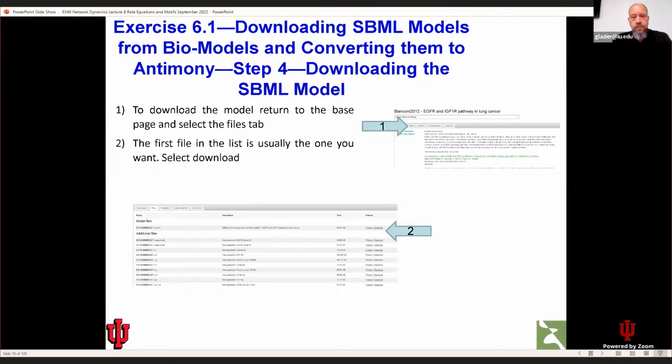I would like everybody to hit the download button next to that first model, BIOMD000. Okay. And I'll give people a minute to make sure that everybody got that. Did that work for people? Depending on whether you're on Mac, PC, Linux, that download may put it in a different place. You want to keep track of where you put it. Did anybody have any trouble getting it to download? Speak up. Connor, did that work for you? Yep, I've got it downloaded. Great. Anybody else have problems? Okay.